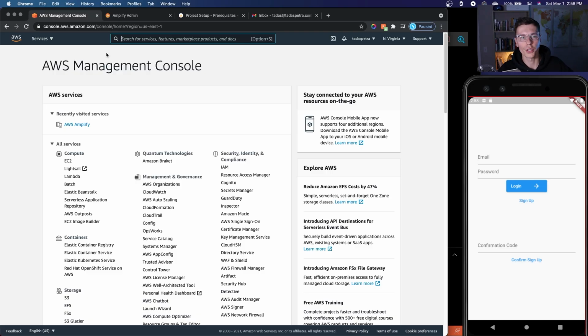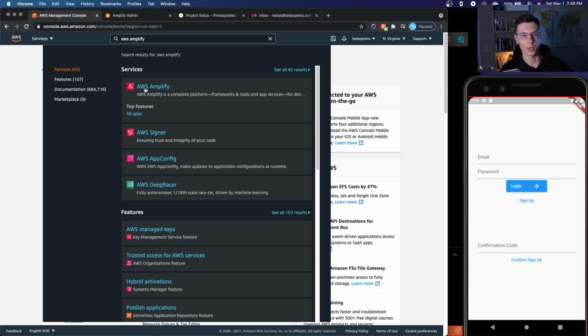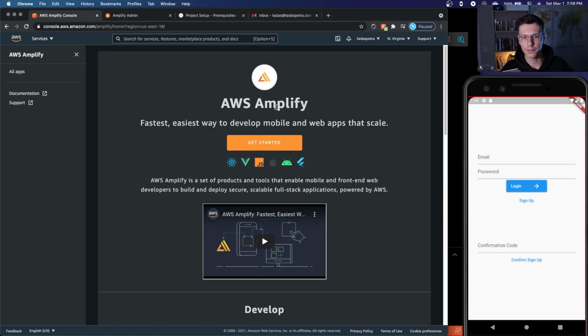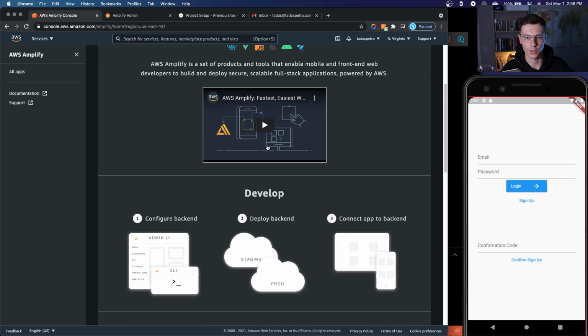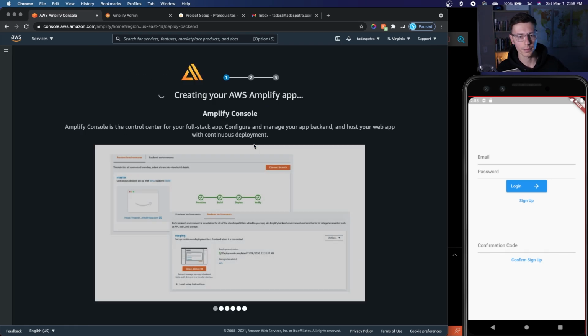So I'm gonna assume you already have an AWS Amplify account. If you don't, you just follow the steps, create one, and you get to this screen. And here you'll be able to either search for AWS Amplify, or for me it showed up in recents. Here's a little window we have, and if we click Get Started, I think it should let us create an app. We'll call it Flutter App, confirm deployment, and then this takes a little while for it to set up. So let's wait till that's done.